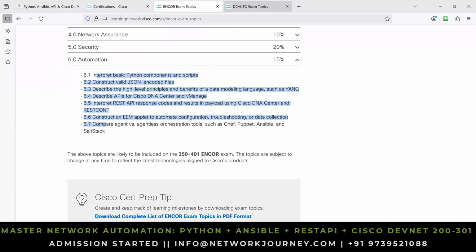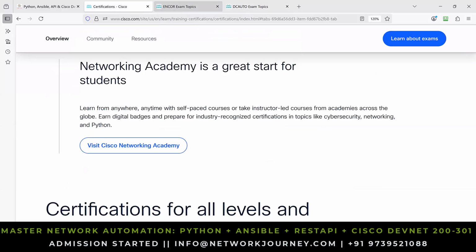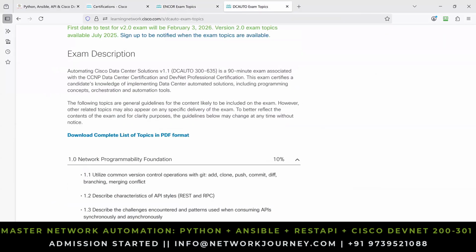All right, so that was a bit on the certification part. I'll hand over to Sajid if there is no technical question. So, anyone got any technical question before I give it to Sajid?